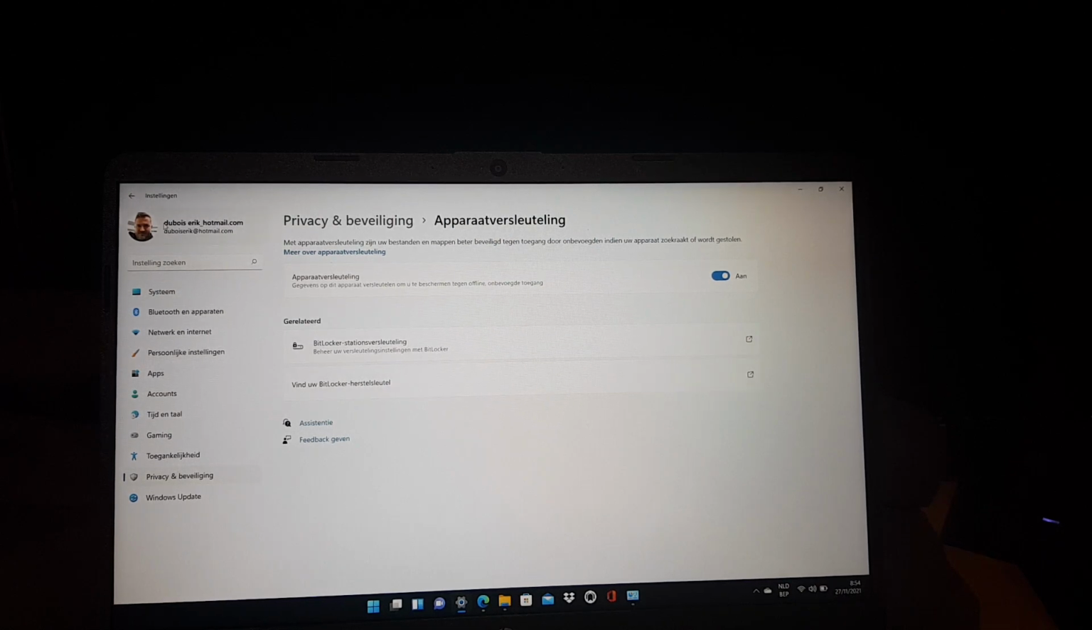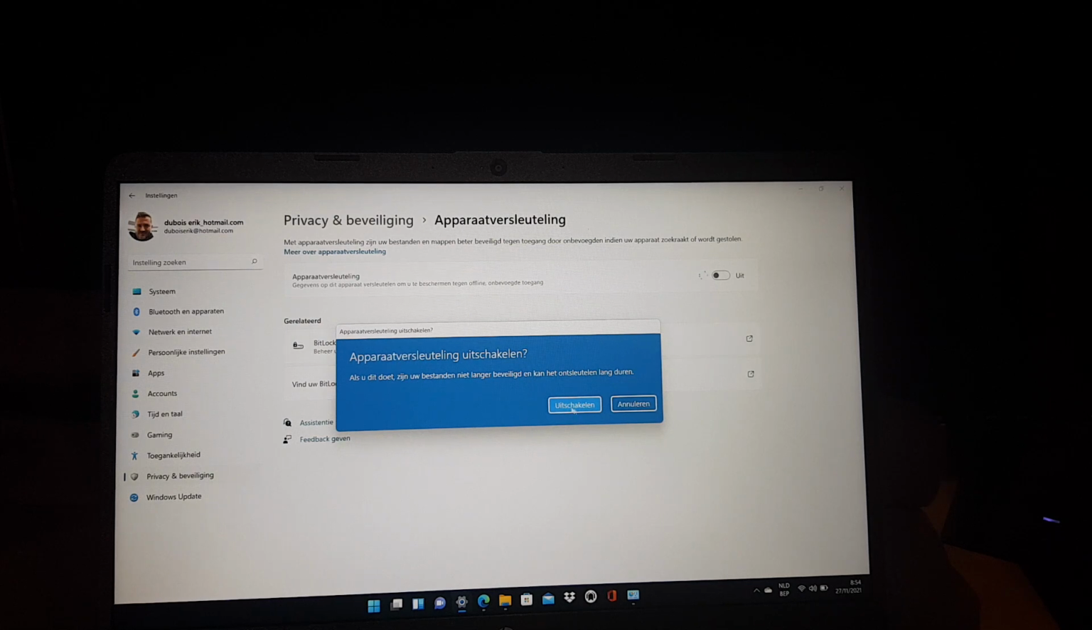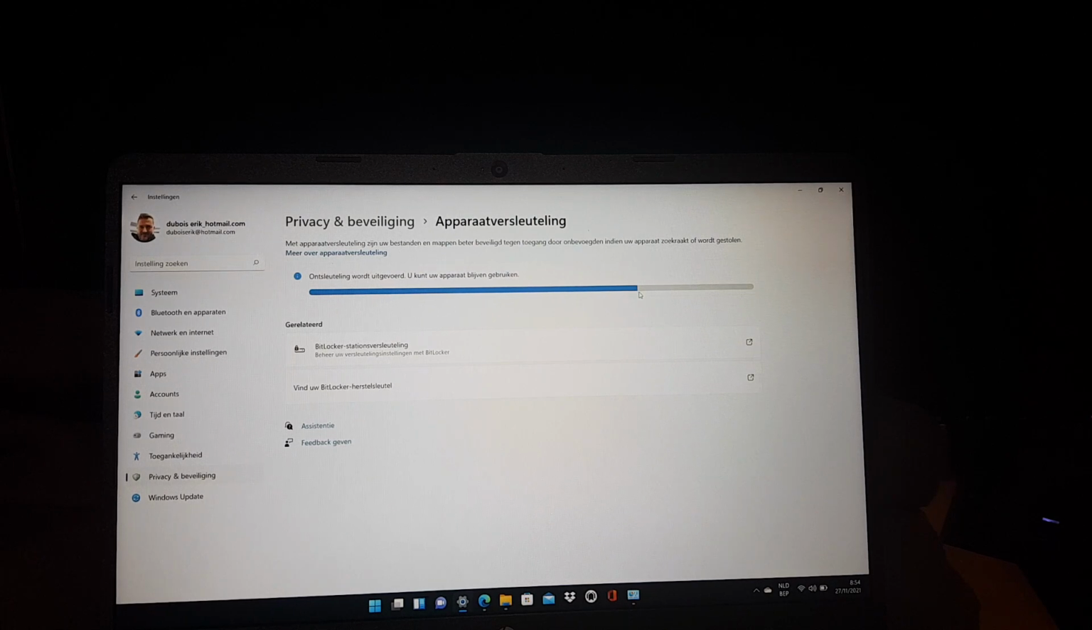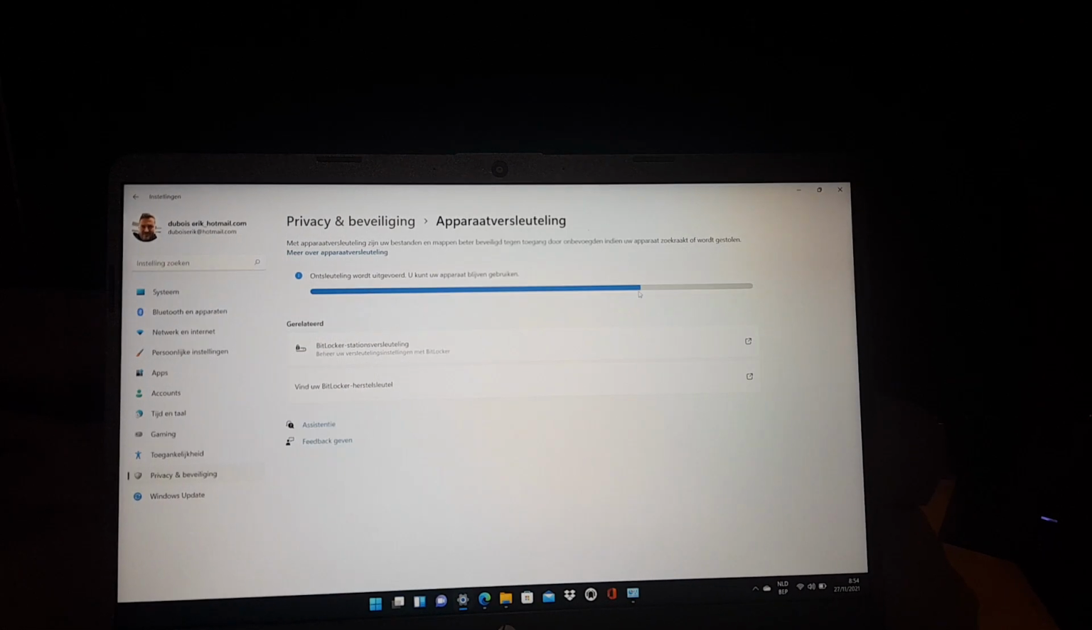Privacy. So we are on privacy and security. So this one is on. This one is off. It's saying that the decryption is being executed. You can still use your device, but I think I need to wait because this thing is moving quite slowly indeed. So that's the first thing I'm going to do.